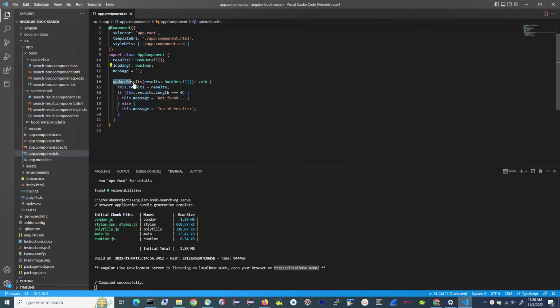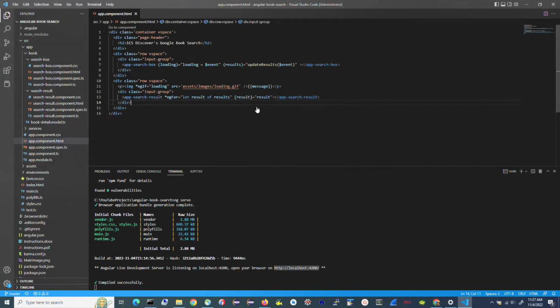There's one method called update results. Based on that, it says that nothing was found on that message if the result length is zero, and otherwise shows the top-10 results. That's what all this is doing. If you go back to the HTML, you can see that it is calling that update results right here, and based on that, it is just returning that result.